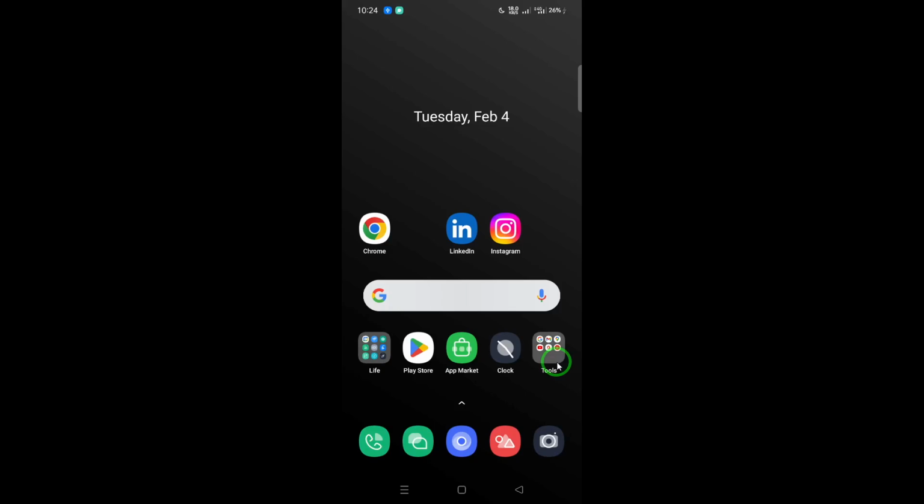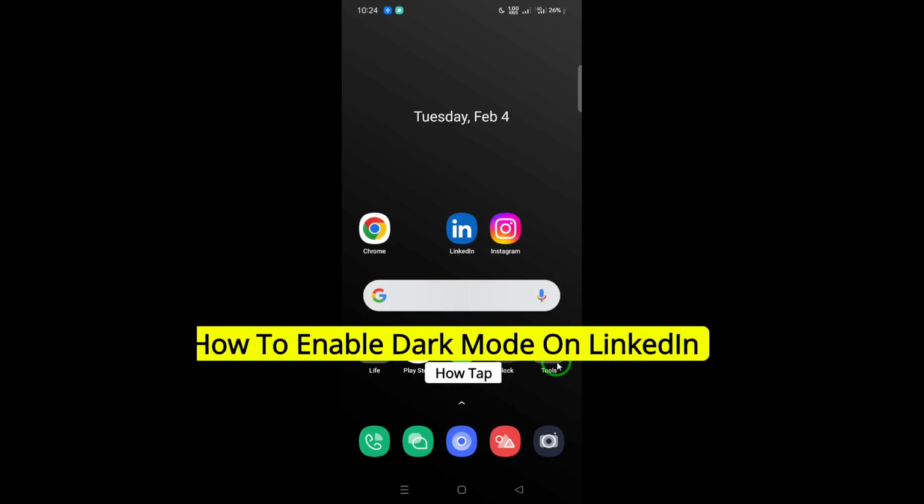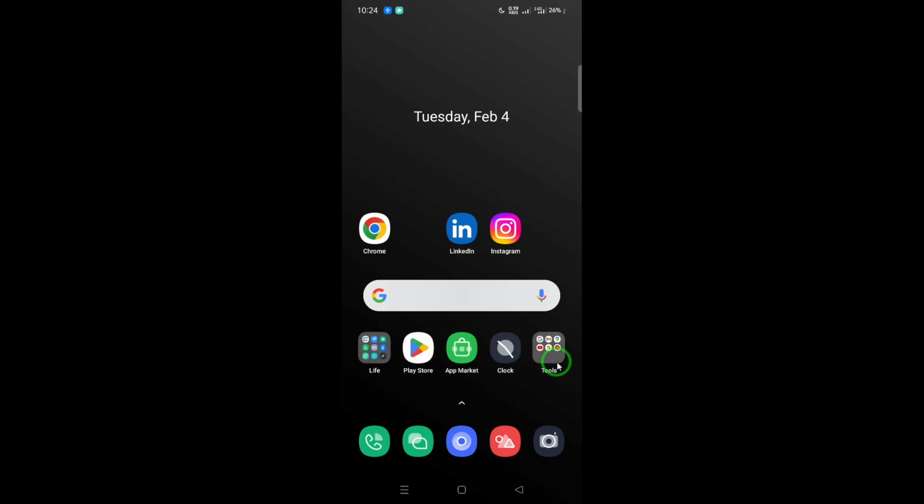Welcome. Today we're diving into a quick and easy guide on how to enable dark mode on LinkedIn. If you're looking to make your LinkedIn experience a bit easier on the eyes, especially during those late night sessions, you're in the right place.